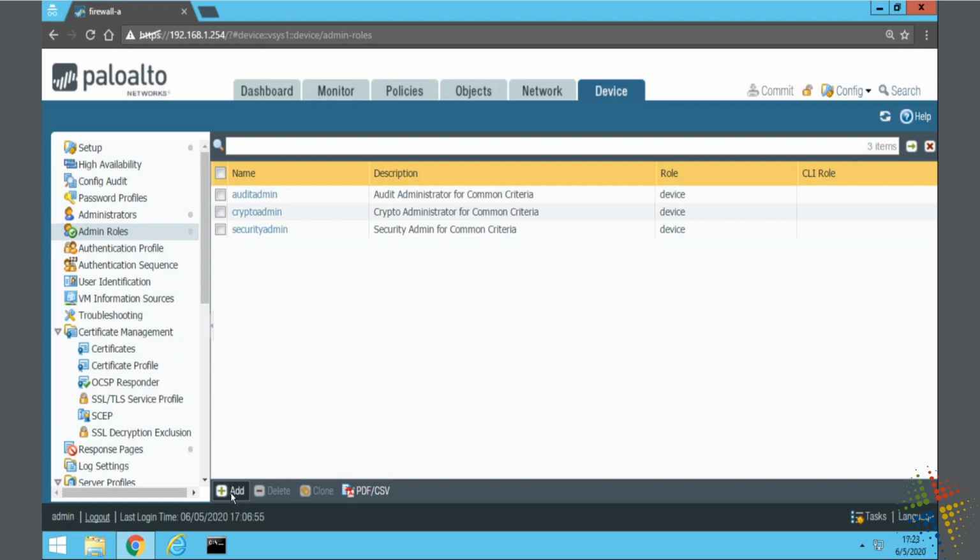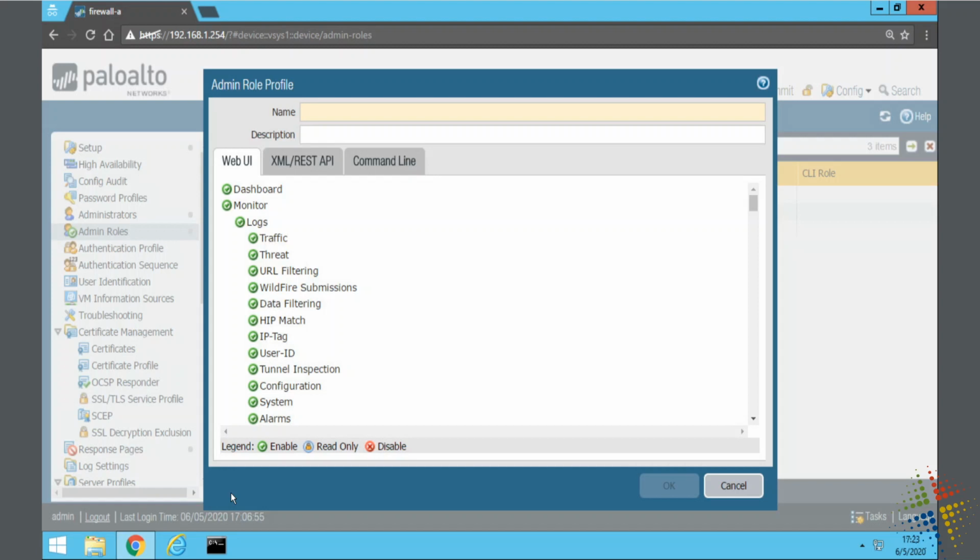We can go ahead and we can create new ones by clicking add down here at the bottom of the screen. And then it asks us for a name and a description of what we want it to be. For example, let's go ahead and just create one that monitors the logs. Let's call this log admin. Actually, log admin role, sure. And under the web UI, you can just kind of click and unclick these various options as far as what tasks you want this person to do.